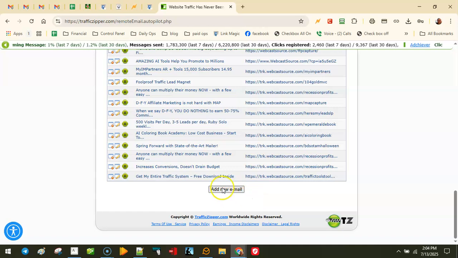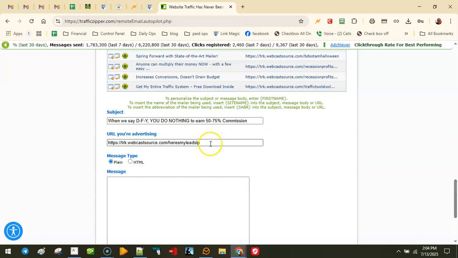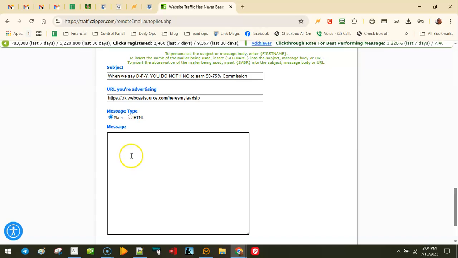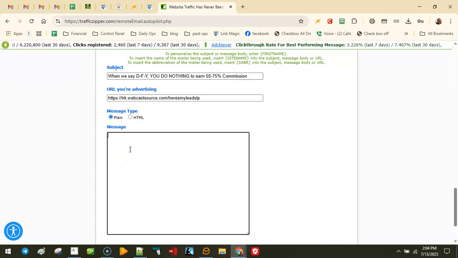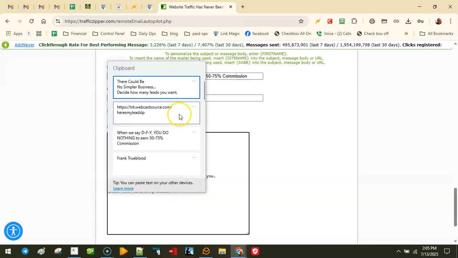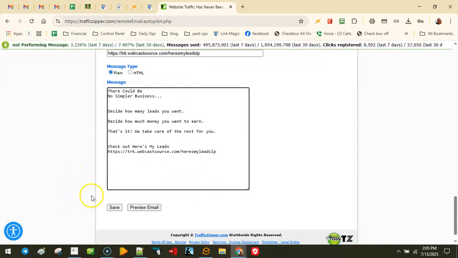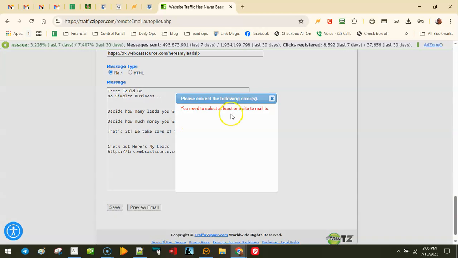So I'm going to show you how easy it is to add a new email. And here I have my subject and URL already added. With these, because there's sites that need to have the URL in there, it'll filter out the ones that don't. So I'm going to put the URL back in here right after that. And that's done. Now, what I have to do is click Save, and it's going to tell me I have to select at least one site.